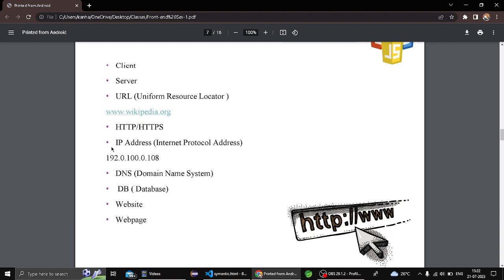Okay. Then next one is IP address. IP address is a unique code generated by DNS server. It is a unique address, stands for internet protocol address. Okay, this is the example of IP address: 192.0.100.108. Okay, then next is DNS, domain name system, which is used to translate URL into IP address.